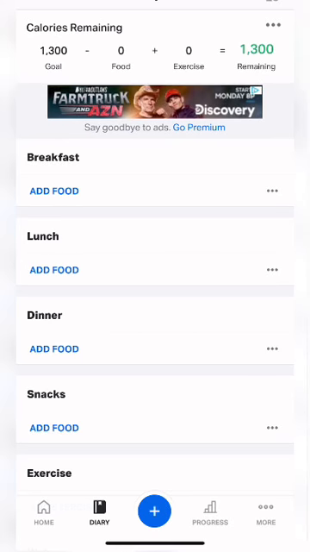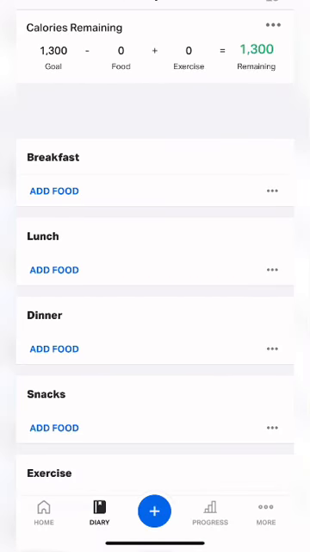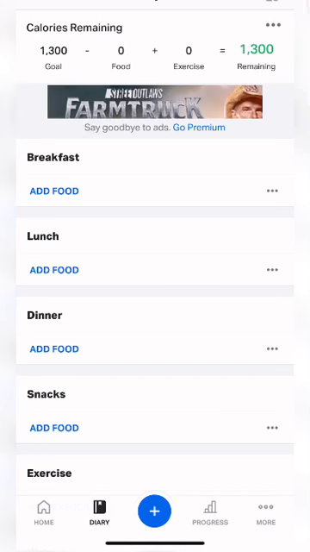So you can see at the top here, our goal is 1,300. The food we eat will come here. It will be deducted from the goal. Then the exercise. Remember I said we're not going to use it to log our exercise, because what it does is, if when you work out and maybe you burn like 200 or maybe let's say 400 calories, it's going to add the 400 calories here. You see that it's adding it.